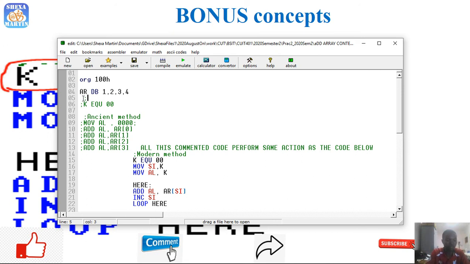So you say, I will say ancient way of adding array contents, right? So we declare our variable, our constant. Here we declared our array, here we declare our constant k, and then next we move 0 value into AL.